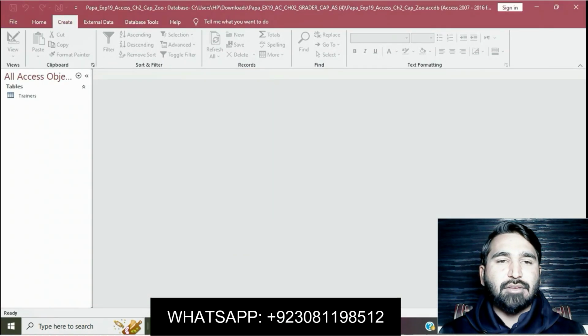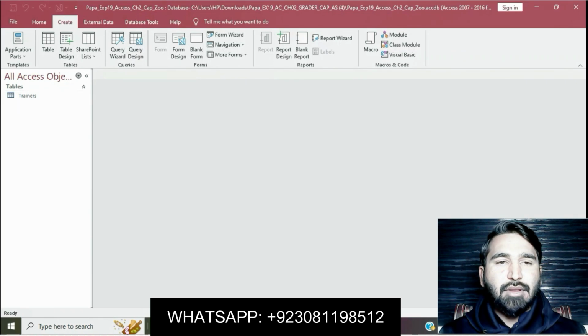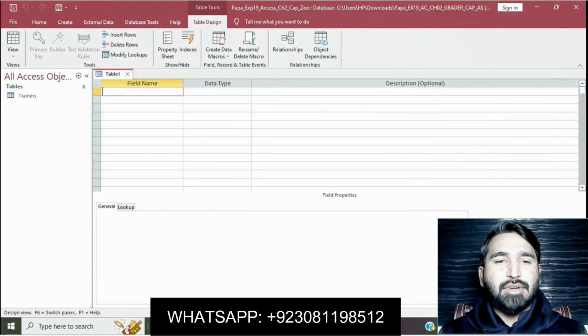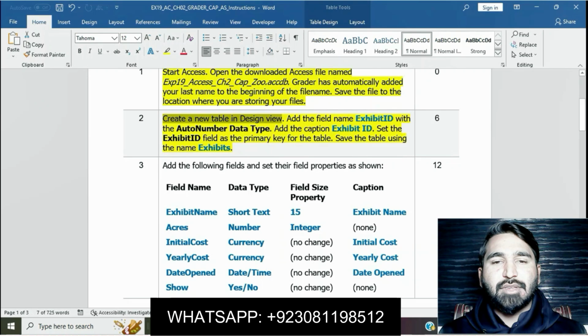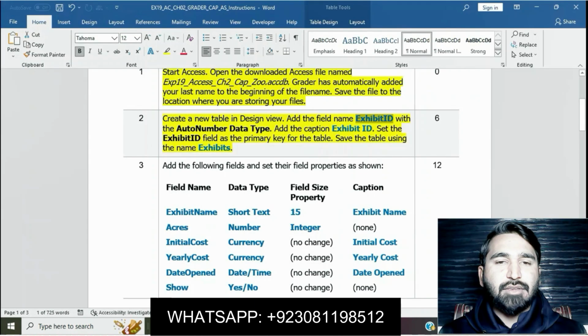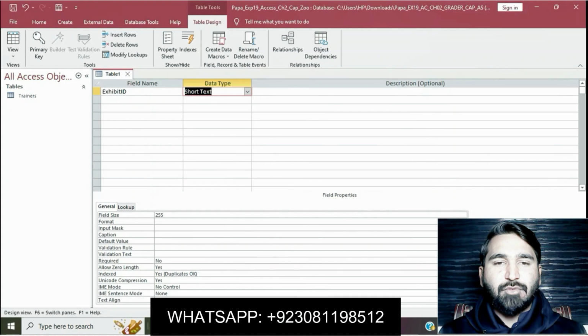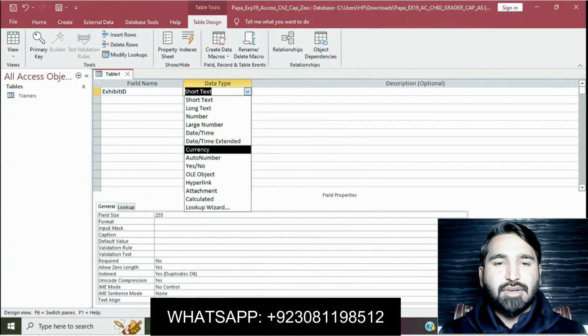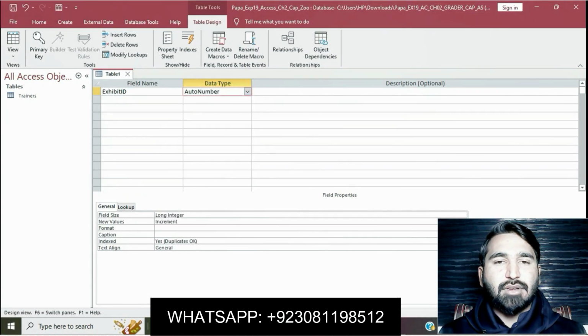Moving on to the Access file, click on Create, click on Table Design. Okay, the table will be created in design view. Go to the View and open design view. Add the field name, Exhibit ID. You can add this field and the data type is AutoNumber. You can select AutoNumber data type here. Okay, this is done now.